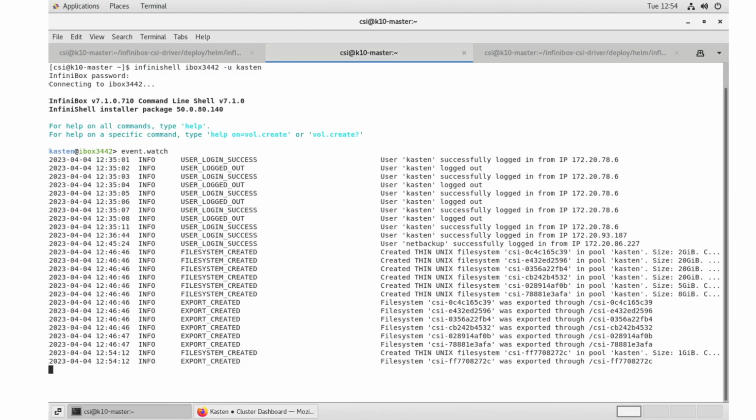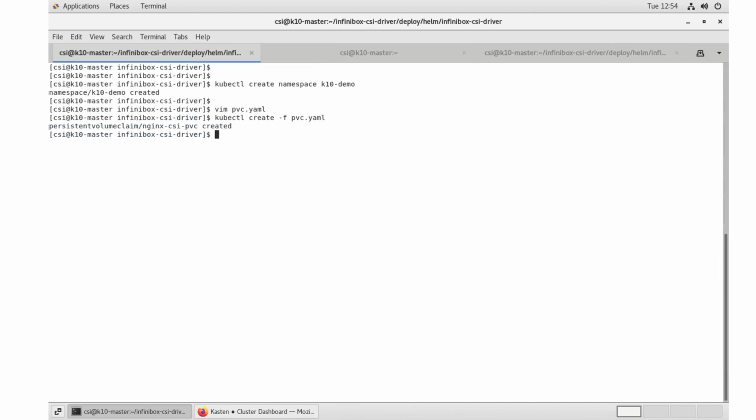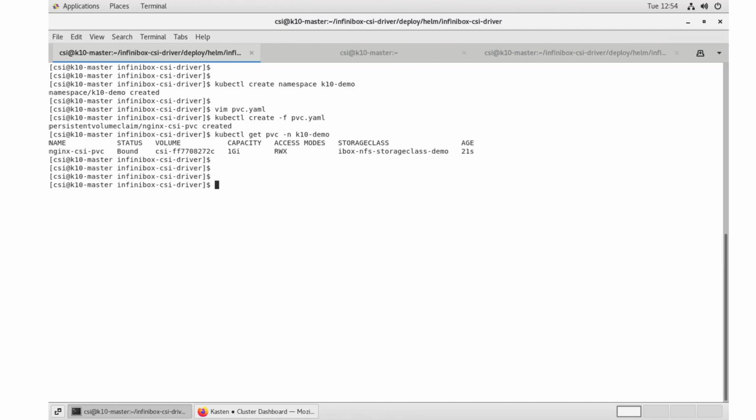Here I opened Event Watch on the InfiniBox storage system, and we can see the file system created by the CSI driver and exported to the worker nodes. Now let's check that the PVC is running. So the Nginx CSI PVC, and you can see its access mode, ReadWriteMany, and the storage class. So we are good to go.